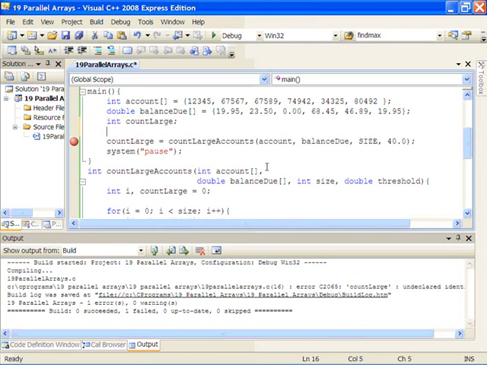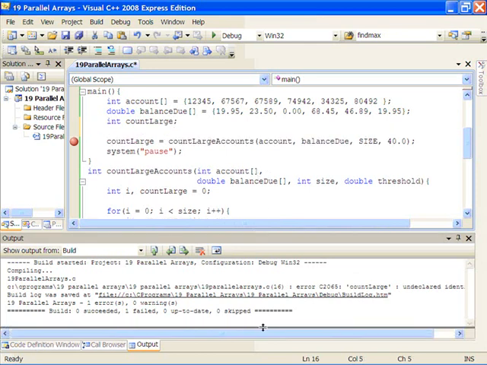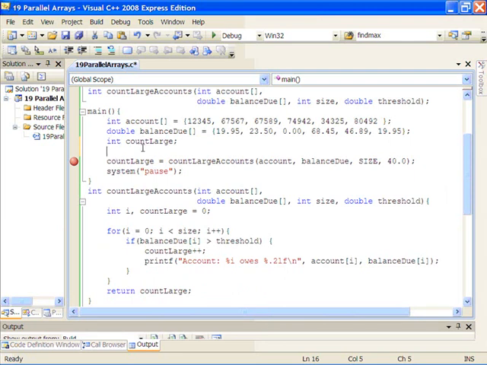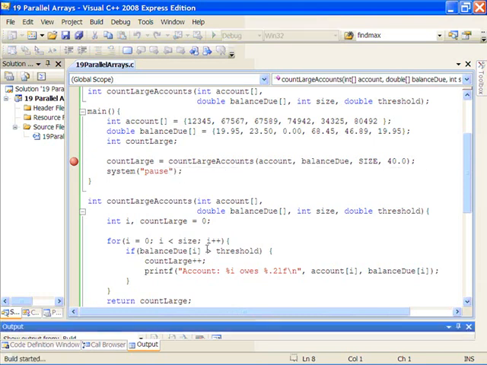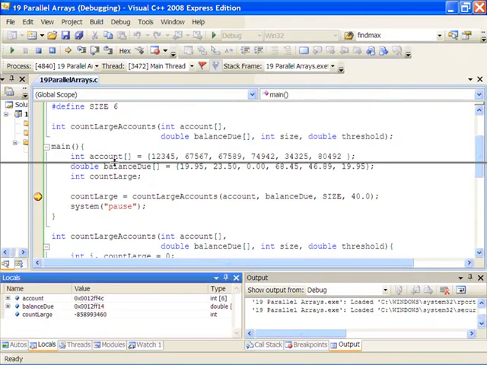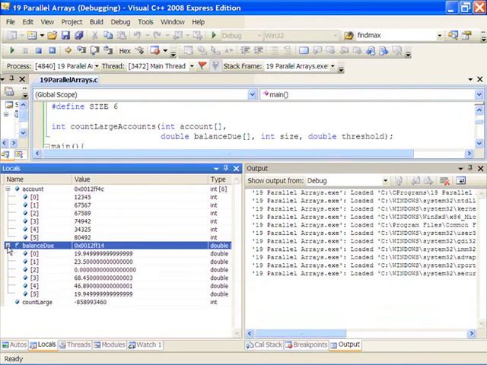I hope you aren't getting confused, because I've used local variables by the same name. The variables that are declared in the main are only available in the main, and the variables that are declared in the sub-functions, like count large down here, are only available here. So we're going to return that value, so this function call evaluates to the value that was returned. Let's try again. It's quite possible that I've typed another syntax error. If you are not typing any syntax errors, then something is very strange. Maybe you're going too slow. So let's run to that breakpoint. And in the locals window, here are our parallel arrays, the account numbers and the balance due.